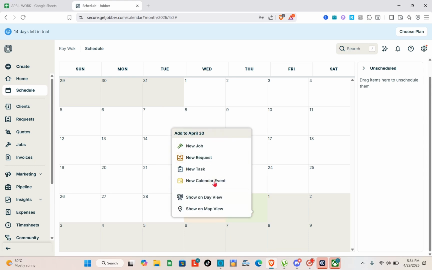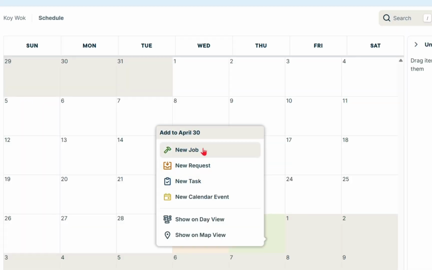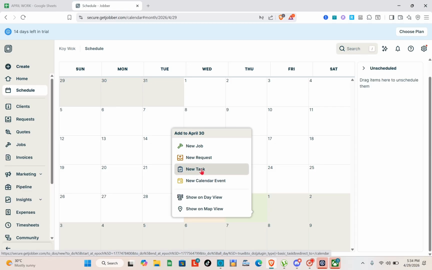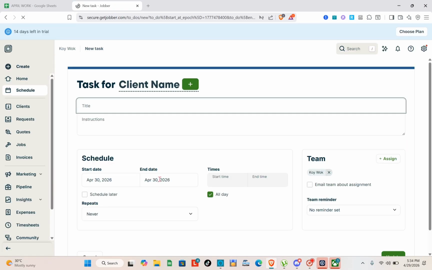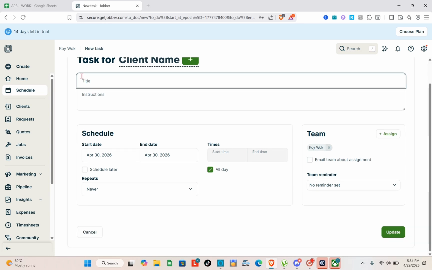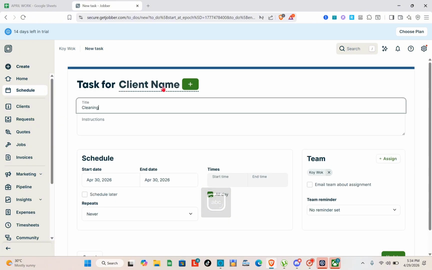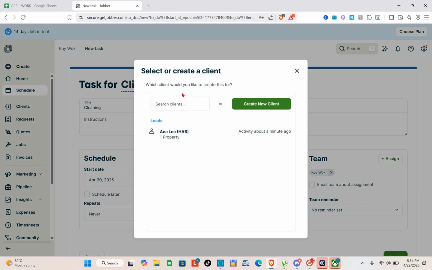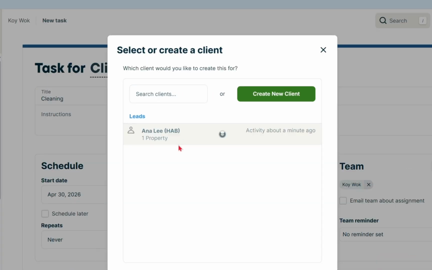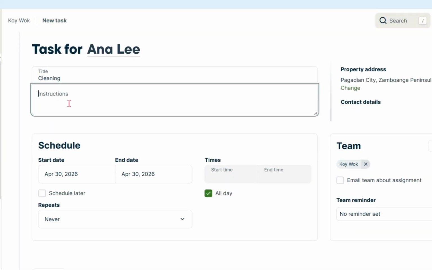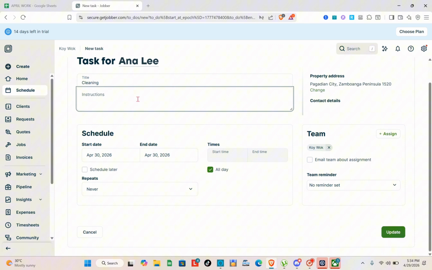So, here just have to select new job or new task. So, I'm just going to add a new task right here. That's right, and then just give this task a name or a title. So I'm just going to name this one cleaning. And then for the client name, I'm just going to search for clients. I'm just going to select this one once again. And then again, add the instructions.